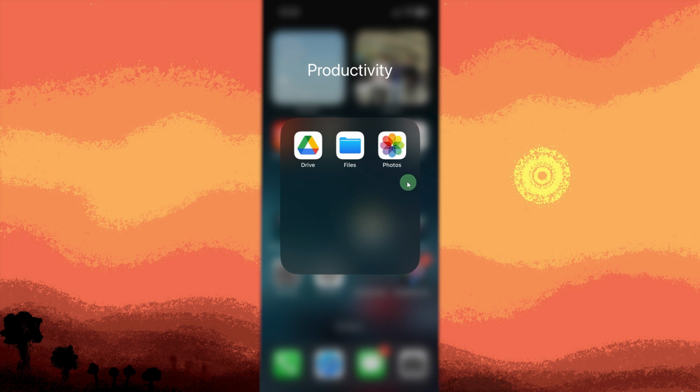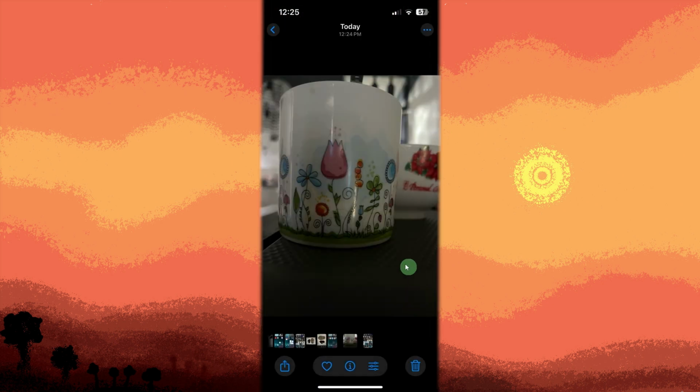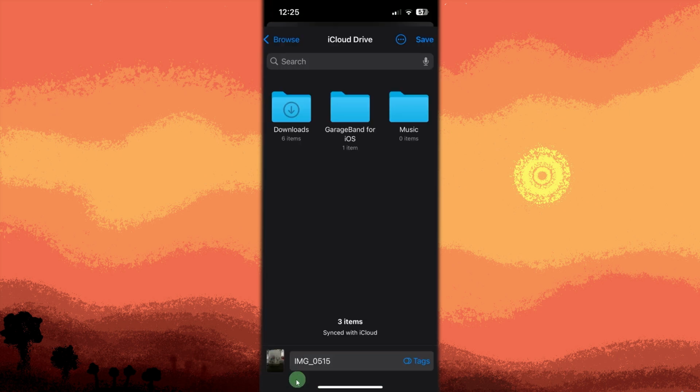First method is using the Files app. Open the Photos app on your iPhone. Choose the photo you want to convert. Tap the Share button. Then choose Save to Files and choose a folder. So I choose Downloads. Then hit Save.